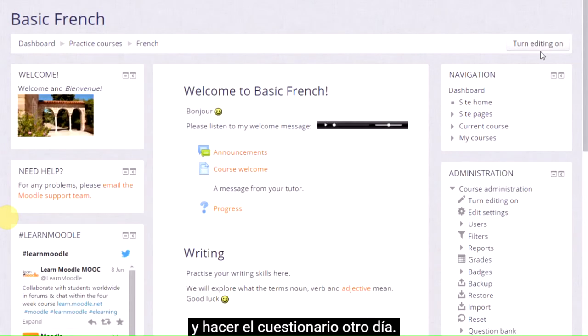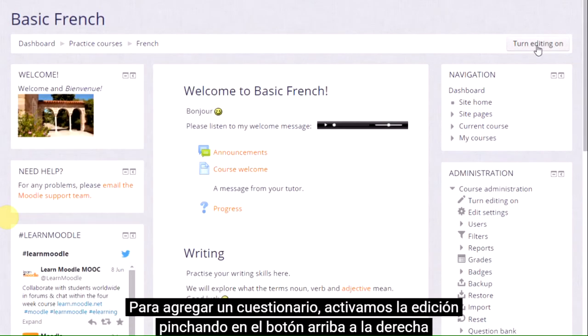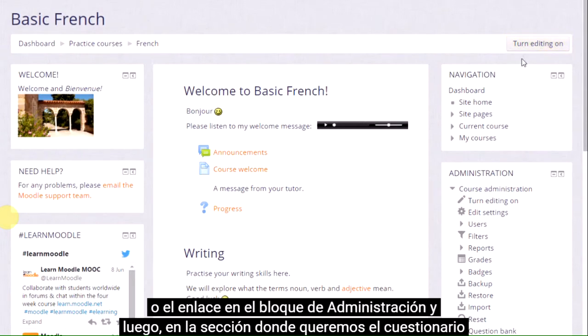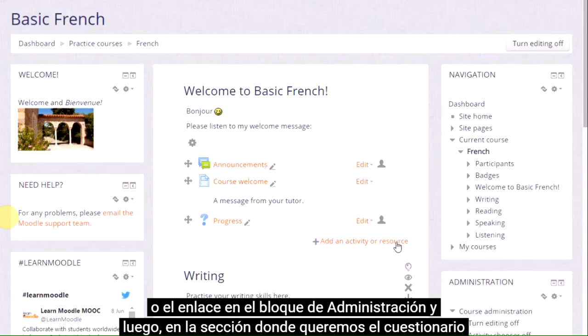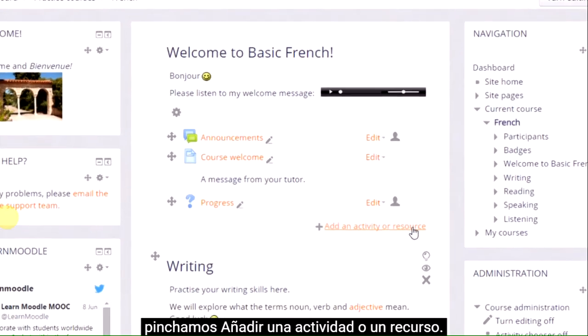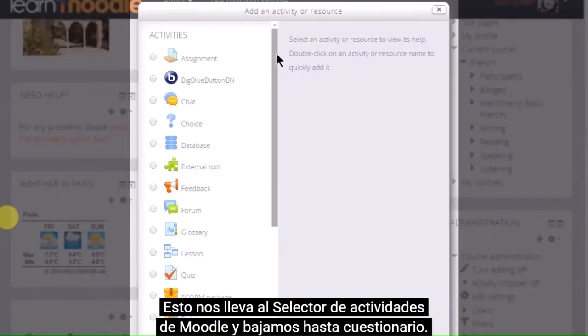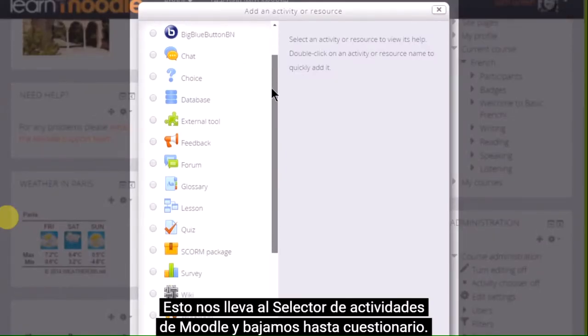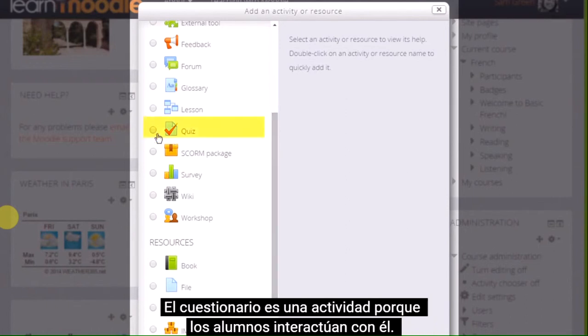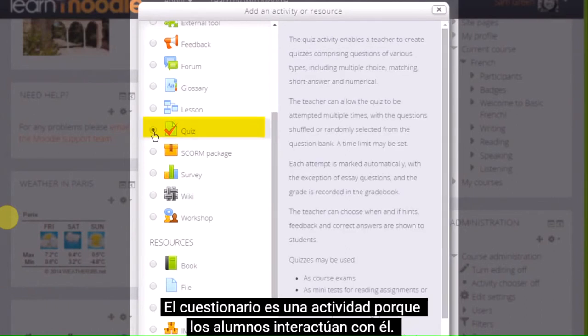To add a quiz, we turn on the editing by clicking the button top right or the link in the administration block, and then in the section where we want the quiz, we click Add an activity or resource. This takes us to Moodle's activity chooser, and we scroll down to quiz. Quiz is an activity because the learners are interacting with it.